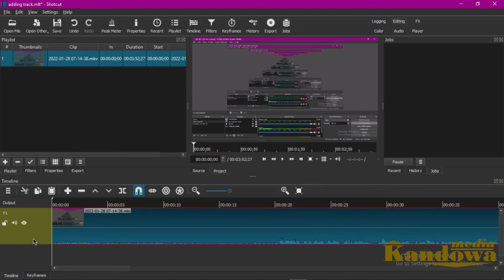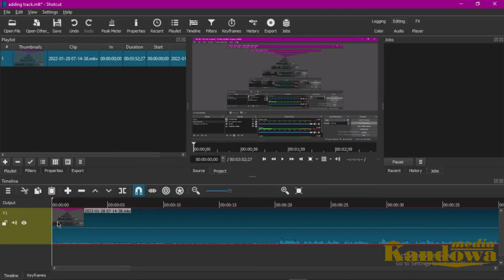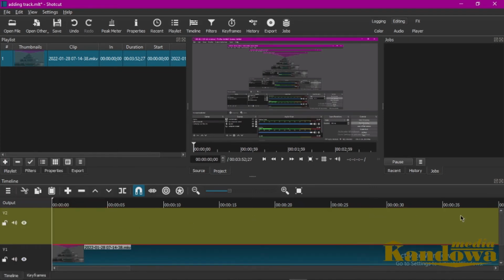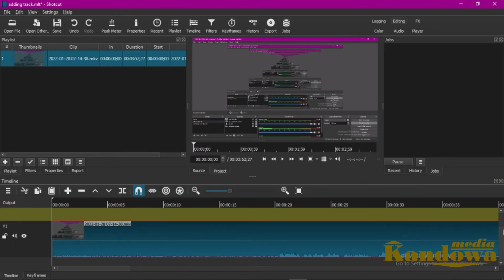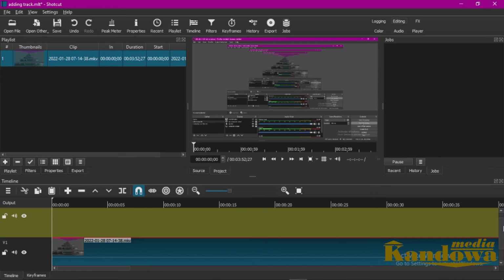And then again you can create as many video tracks as you want on top of each other, right? That's the first one, and then as you can see you have that. Those are two, right? So you can create as many tracks as you want, right? Perfect. So yeah, that's how you can create or how you can remove a track.